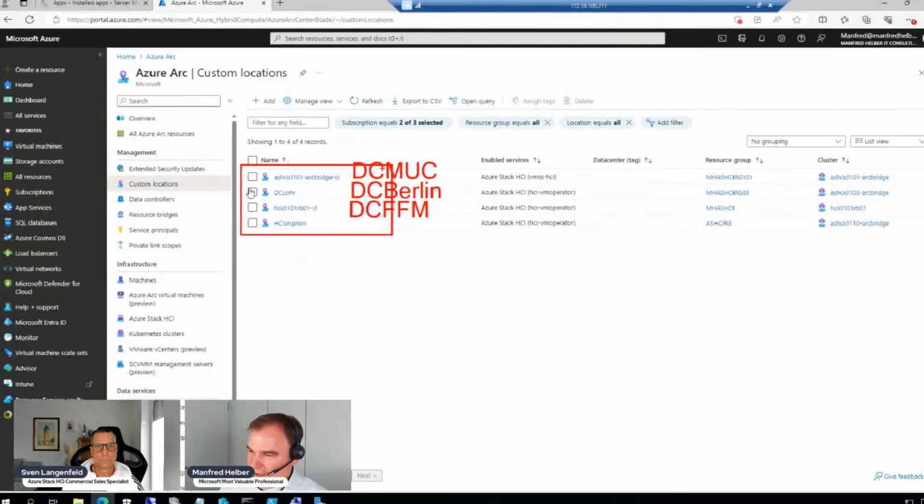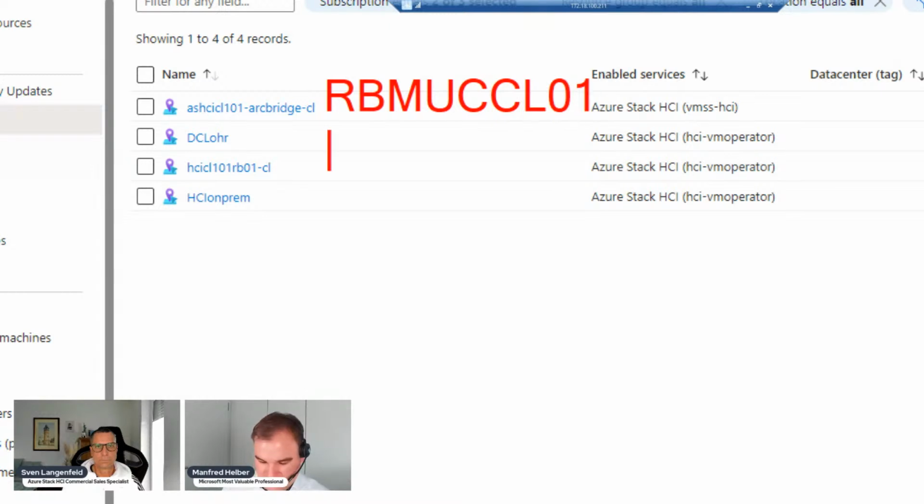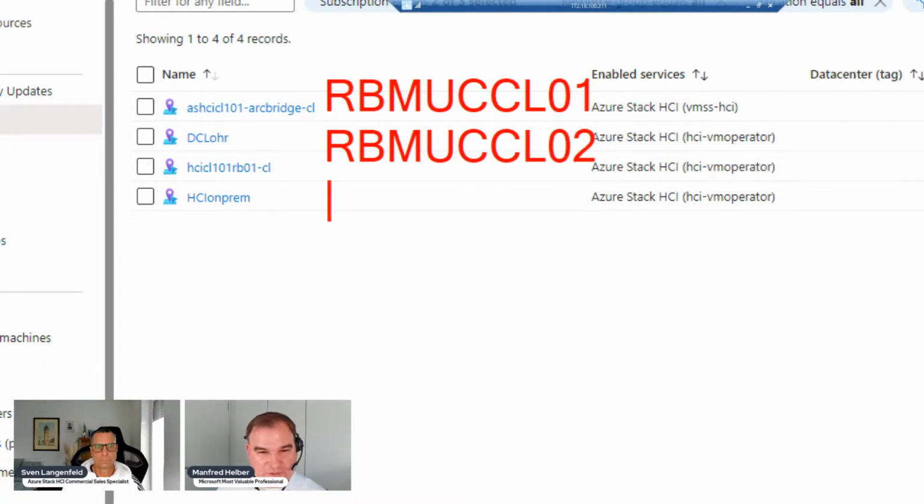But if you have the situation like in my scenario, where all these resource bridges are in one location, so these are all resource bridges that are located in my demo environment, then you must do things like this. This is, for example, the resource bridge Munich cluster 01, and then we have the resource bridge Munich cluster 02, and so on, because we have this resource bridge for each cluster.